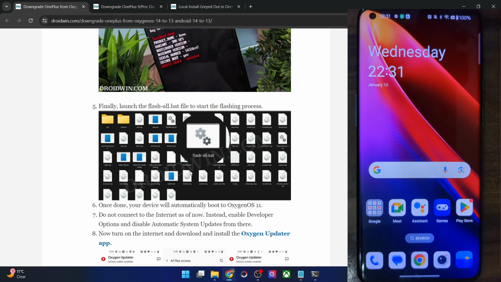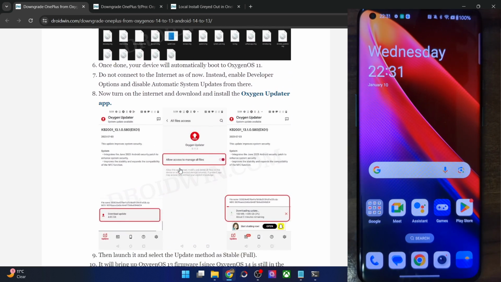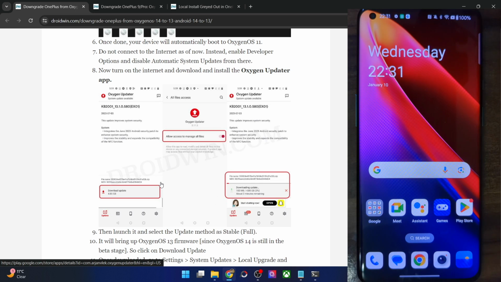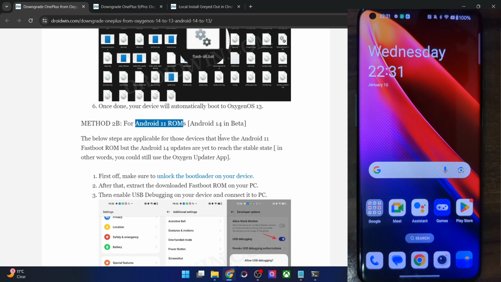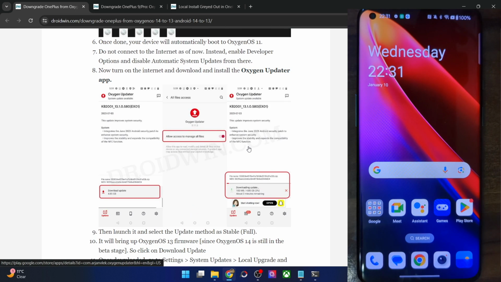After that, you will now have to install the Oxygen Updater app from Play Store. Once you have installed the app, simply launch it, and then you will be able to download the OxygenOS 13 update. From here directly it will give you the OxygenOS 13 update. Do keep in mind that you will only get the OxygenOS 13 update if the OxygenOS 14 is currently in the beta state. If your phone has OxygenOS 14 in the stable state, then the Oxygen Updater app will show the Android 14 update, and this fix will not work. This fix is only for those phones which have the Android 14 in the beta stage.